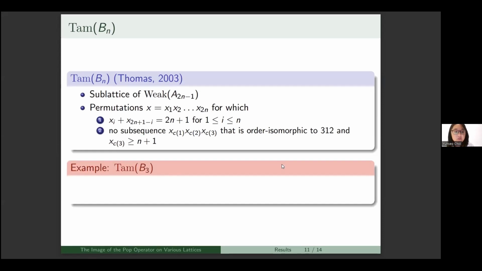Yeah, so for example, in Tamari B of 3, we see that 4, 1, 2, 5, 6, 3 belongs to Tamari B of 3 because, well, for one, if we sum the first number and the last number, the sum is 7. 1 plus 6 is also 7. 2 plus 5 is also 7. So it satisfies the first condition.